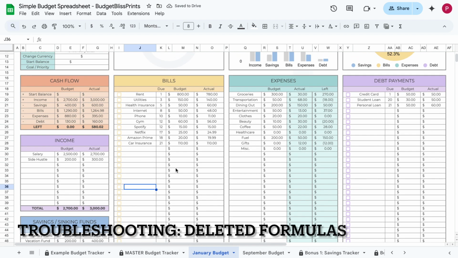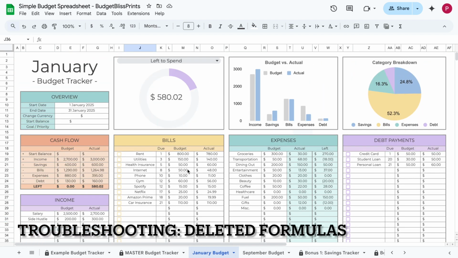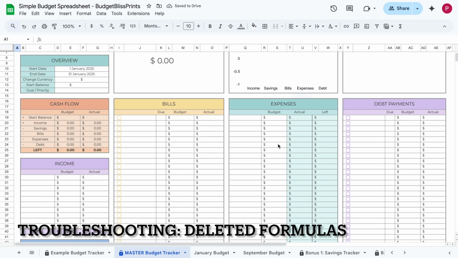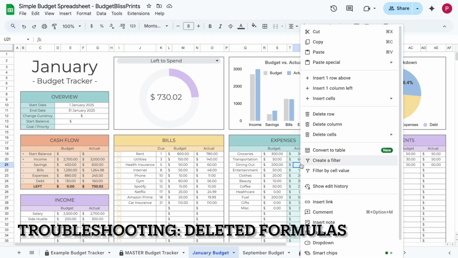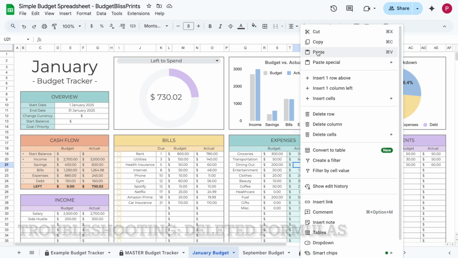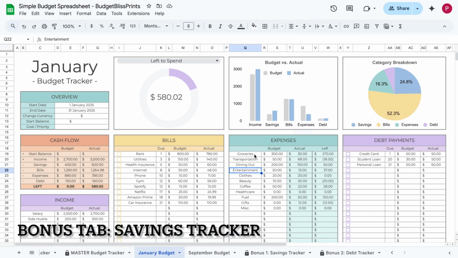If you ever accidentally delete a formula in a colored field, don't panic. All you need to do is copy the formula from the Template tab and paste it back into the field you need it in. Let's say you accidentally deleted the formula in the Dining Out section. Simply go to the template, find the field, right-click and select Copy. Then go back to your Budget tab, right-click the field you need it for, and click Paste. Easy fix. Let's now take a look at the Savings Tracker tab.